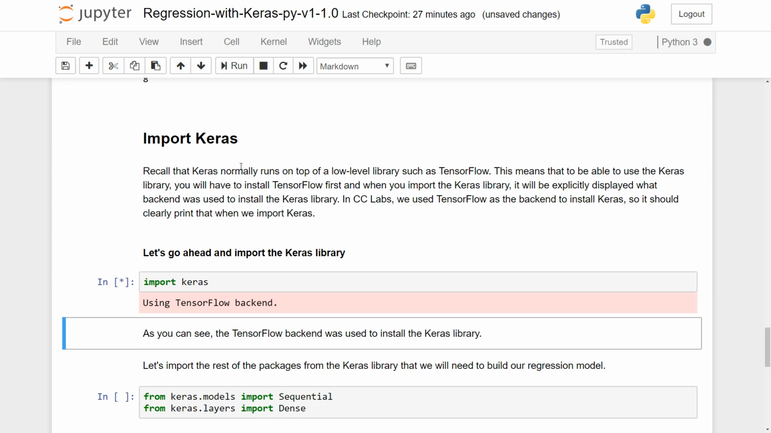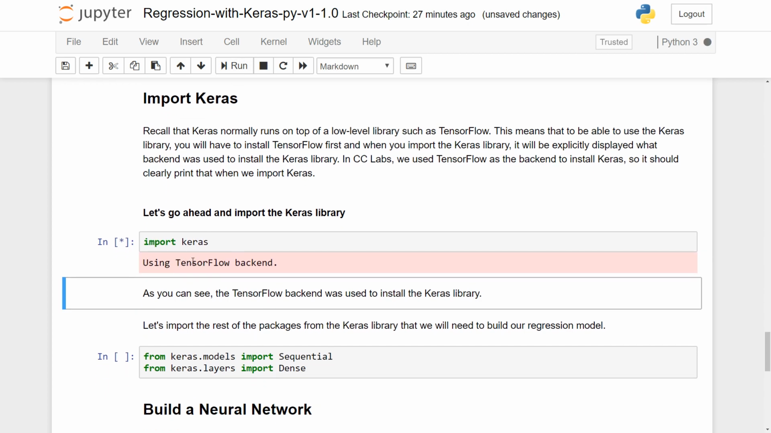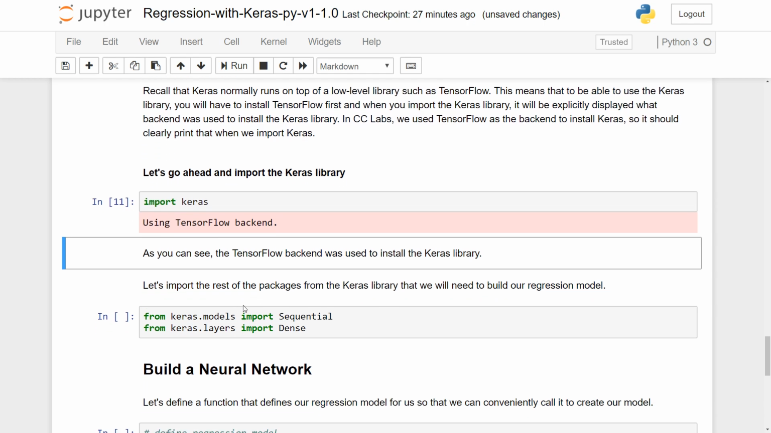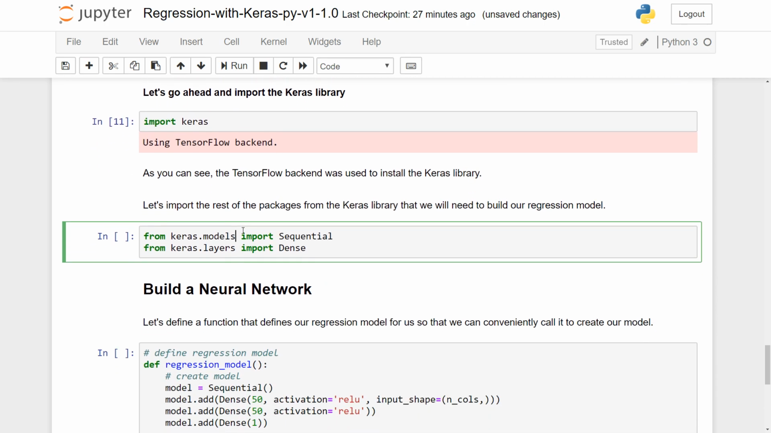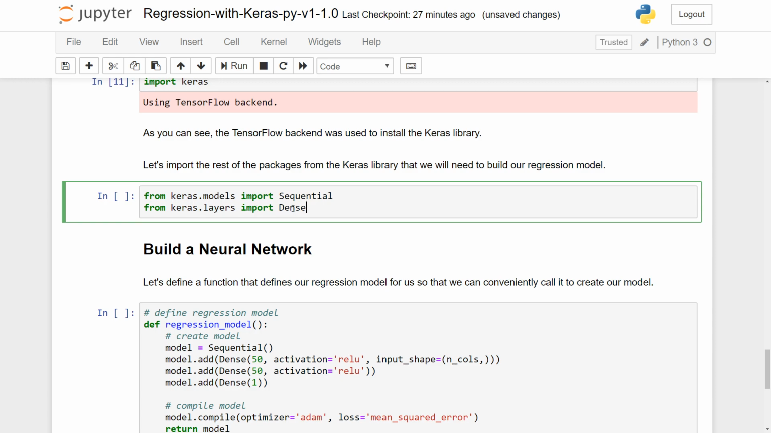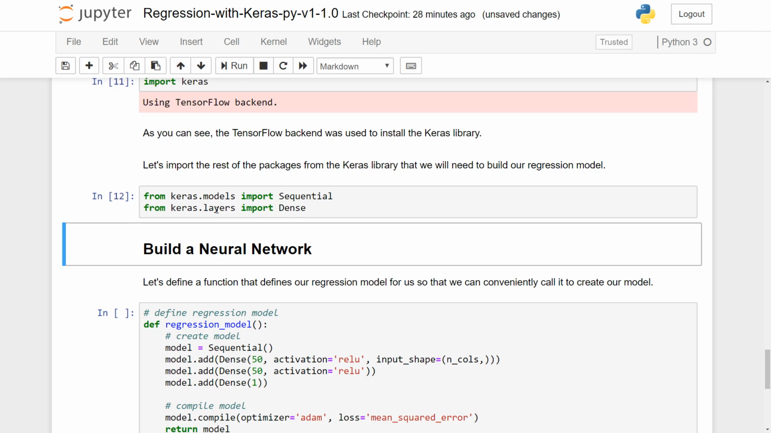So we're going to run Keras, and this is using the TensorFlow backend. See right there, it tells you that. From keras.models, we're going to import Sequential, which is what allows us to build the neural network in sequence. And then from keras.layers, we import Dense, which allows us to create each layer: our input layer, our hidden layers, our output layer.